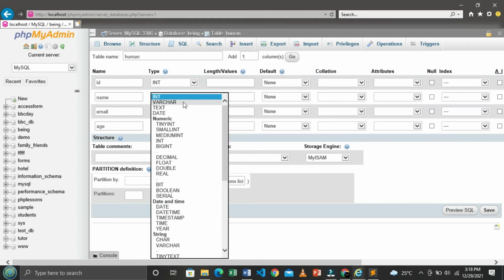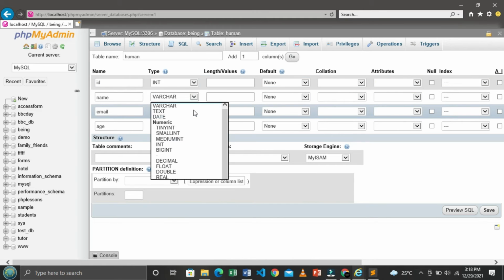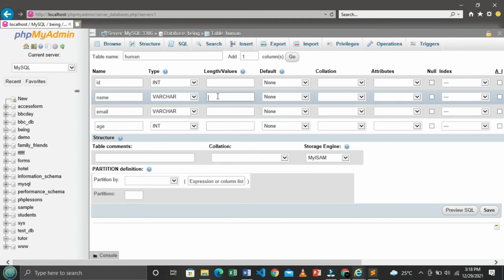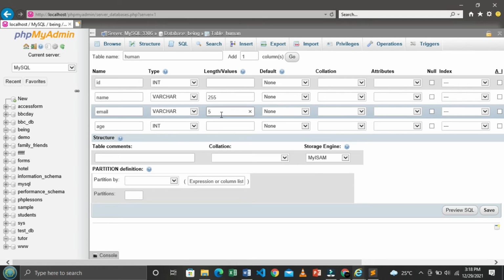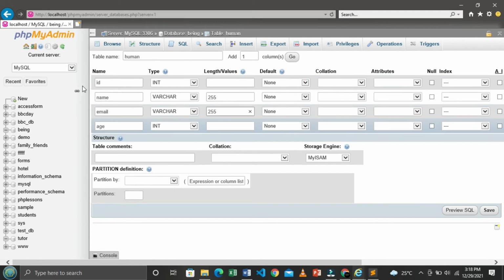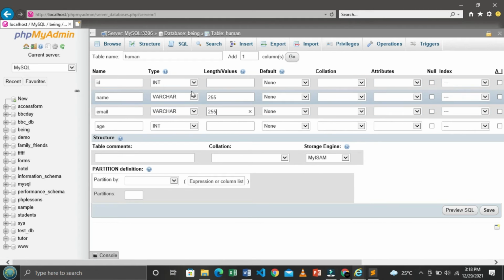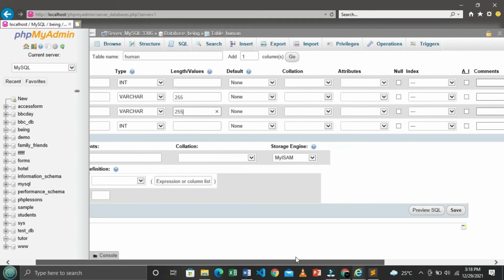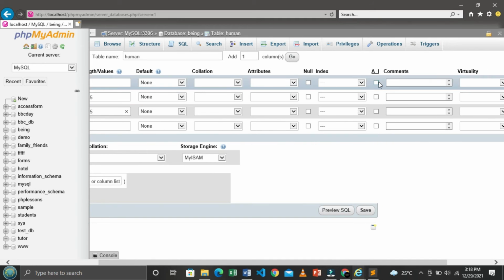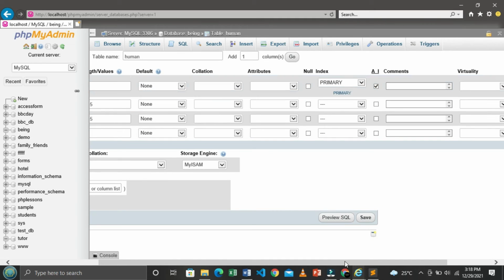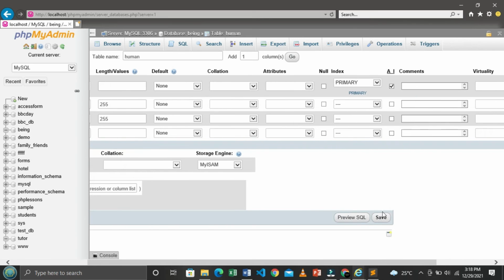Now for the ID, we shall leave the data type as integer, and then the name varchar, the email varchar as well. Then this one may say 255. Then for the figures, you may put what you want. These ones, ID and age, will automatically generate their own values, because we are using integers as the data type. Now we need to assign a primary key. So I'll click that auto increment. Then we click save.